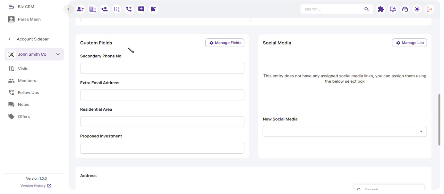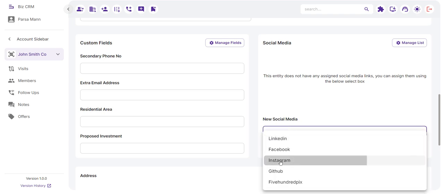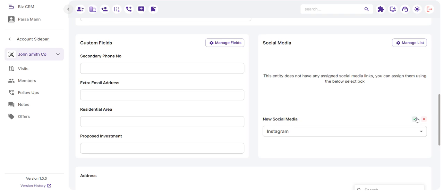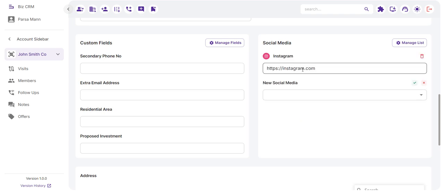Next, we will look at how to manage a company's social media channels and the available social media options. To add a social media channel to the company's profile, use the drop-down menu. After saving the change, a text field will appear where you can enter the actual social media link for the company. You can remove a social media link using the Remove button beside it.